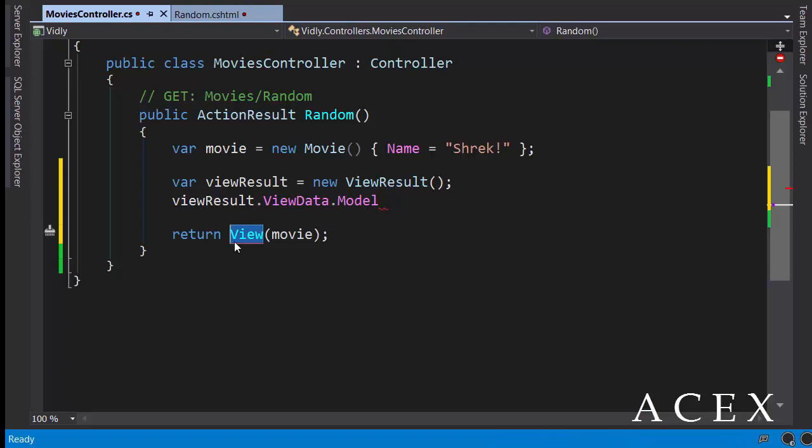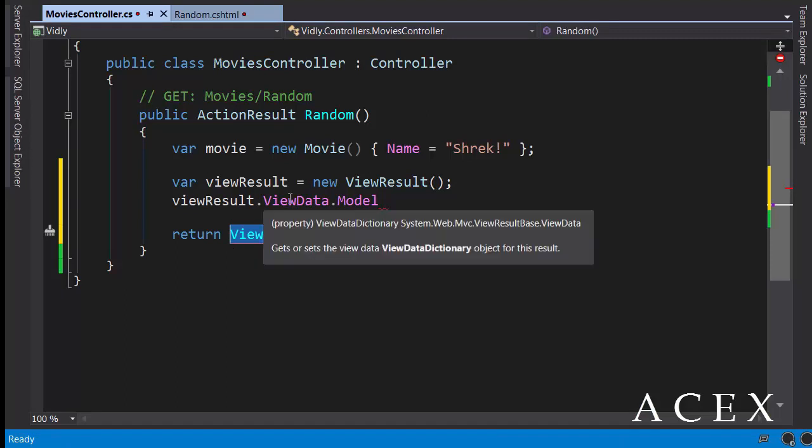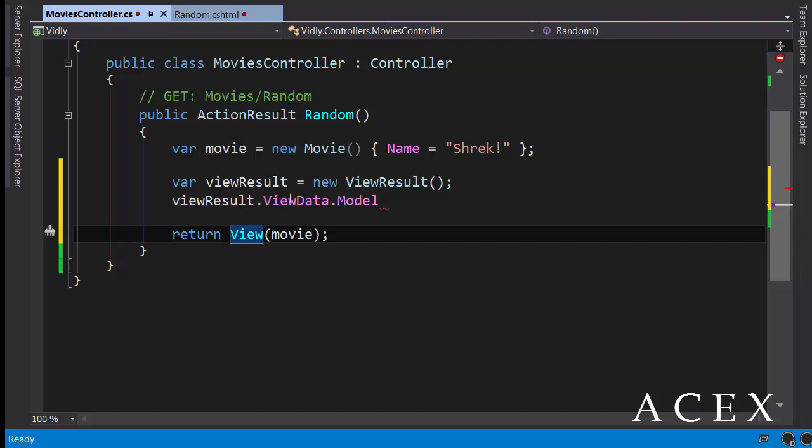What I want you to note here is that this ViewData, it's not a regular dictionary. It's a ViewDataDictionary. So you can either use it as a dictionary with key value pairs or use its Model property to work with an object. And that's the preferred way. Next, we're going to look at view models.